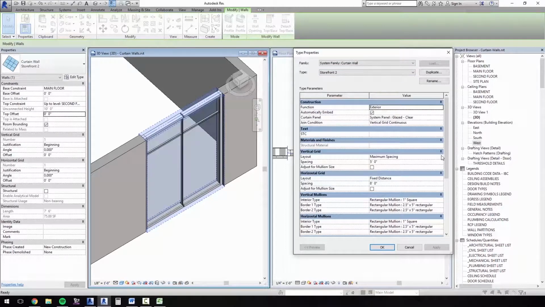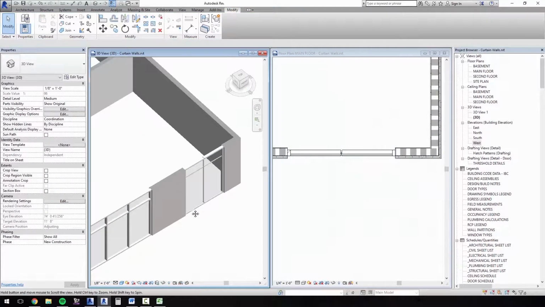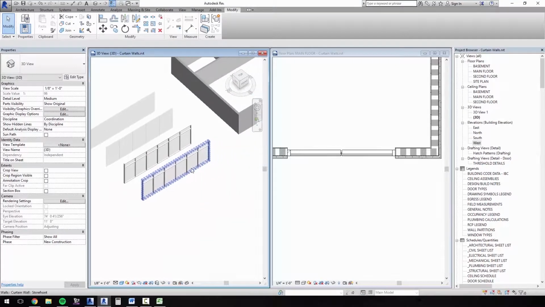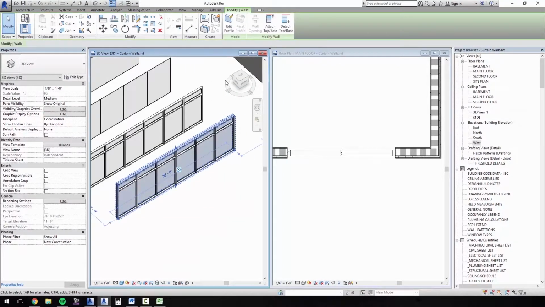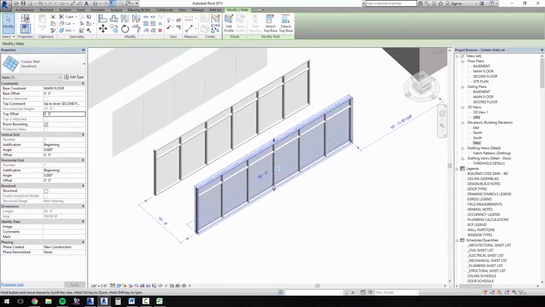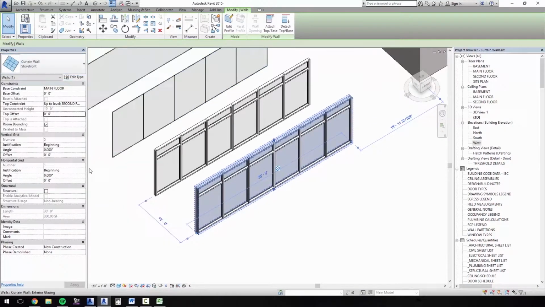Okay, I'm also going to go back in to edit the type of this storefront 2 to be, our vertical grid will be a fixed number. Okay, so in this case, let's go back over to this one so you can see a little better. Turn this to storefront 2. It's got the interior 1 inch mullions. Now you'll see this is grayed out because we have a fixed distance for that, but since we changed this to number for the vertical grid, now it's an option in our instance parameters.